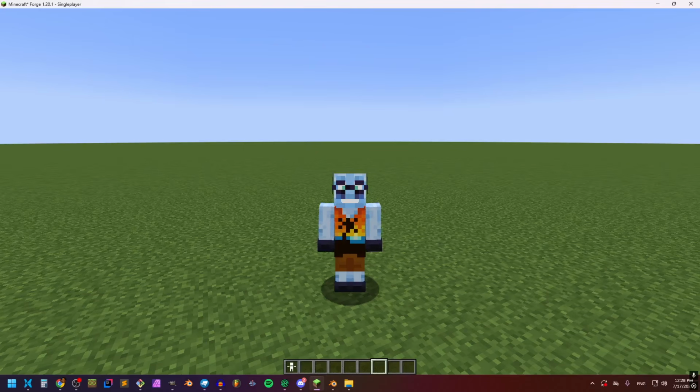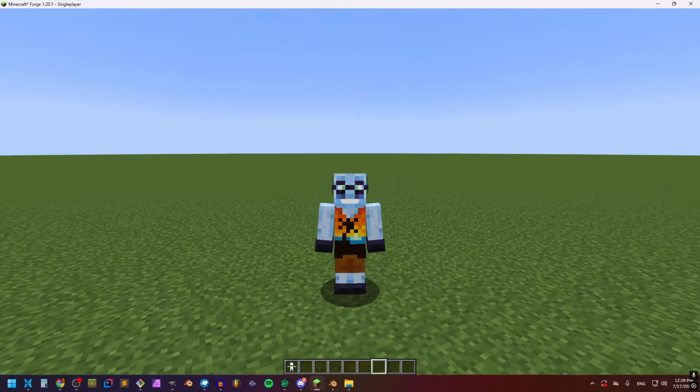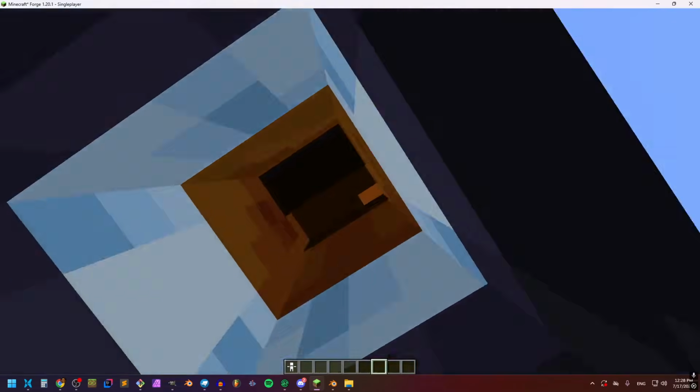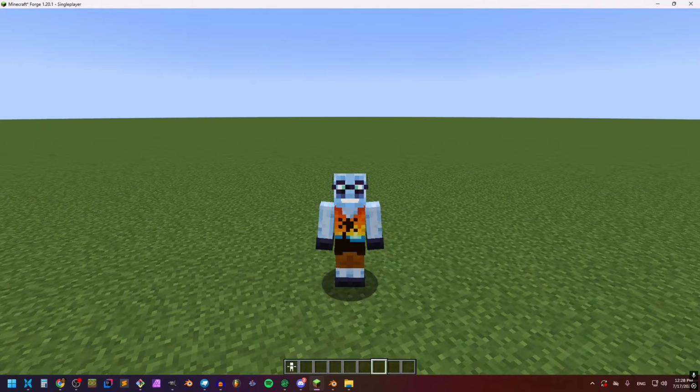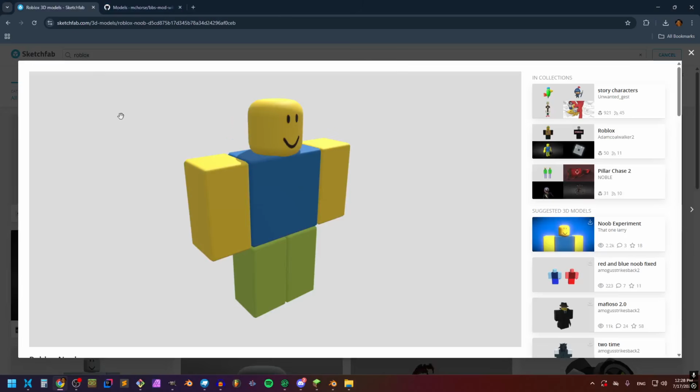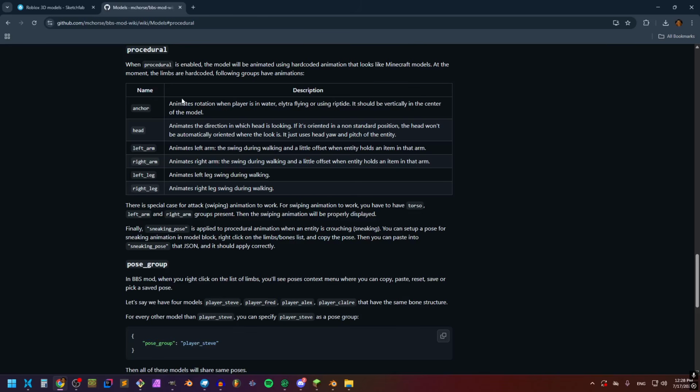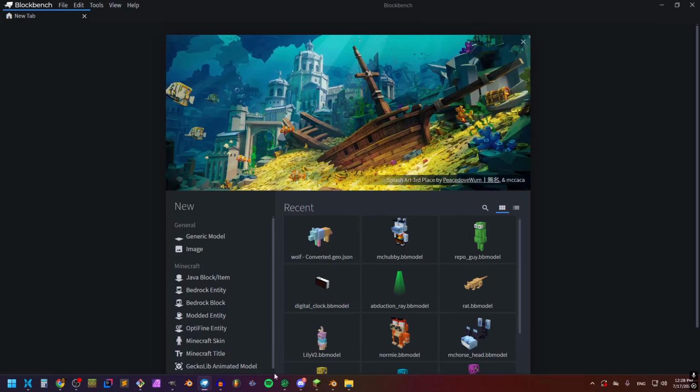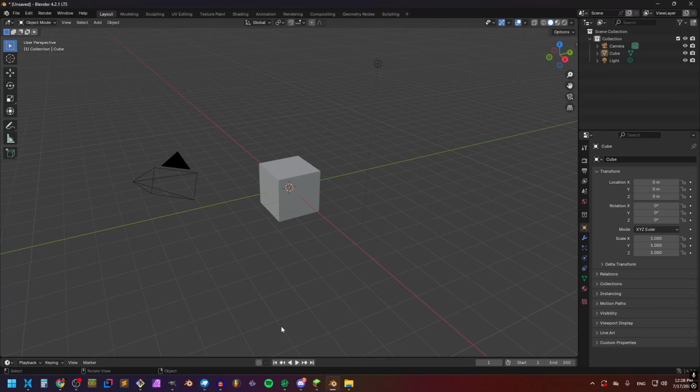So hello there, I'm gonna make a quick video about how to put animated OBJ models into the BBS mod. We'll need the model. Here I have a Roblox default model already downloaded. Then we need Blockbench and Blender.